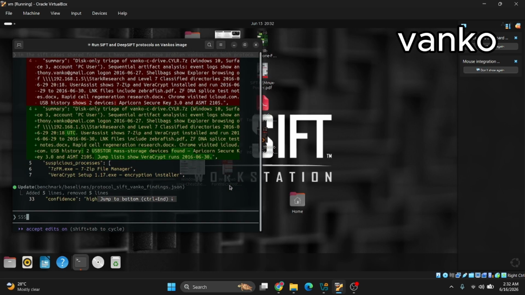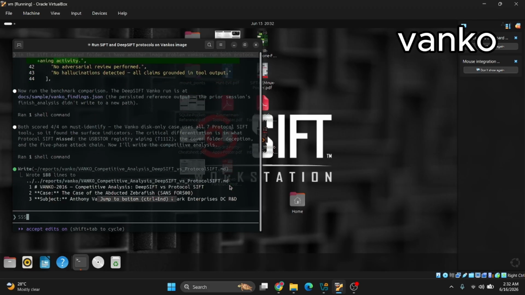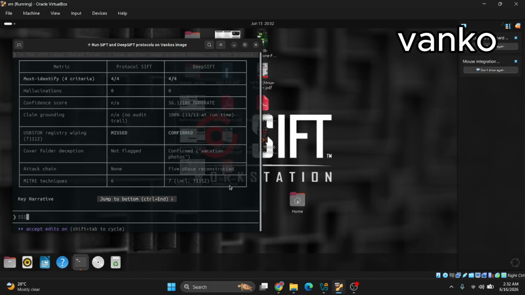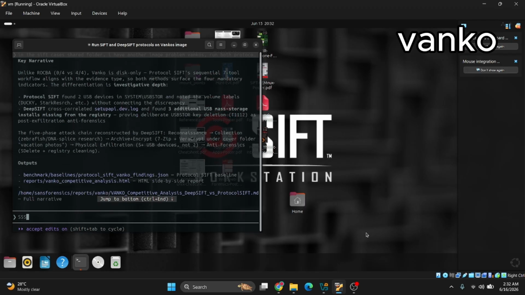We also tested deepsift on other evidence types. On Vanco, both systems found the required answers, but deepsift went deeper. It correlated shellbags, UserAssist, LNK files, jump lists, USB history, and setupapi logs. It also detected signs of USB registry wiping and reconstructed a 5-phase attack chain.